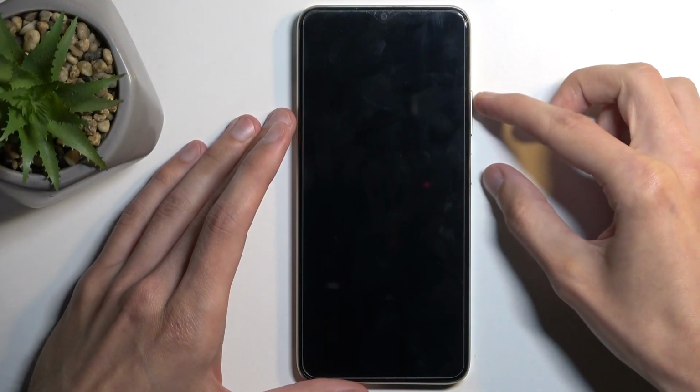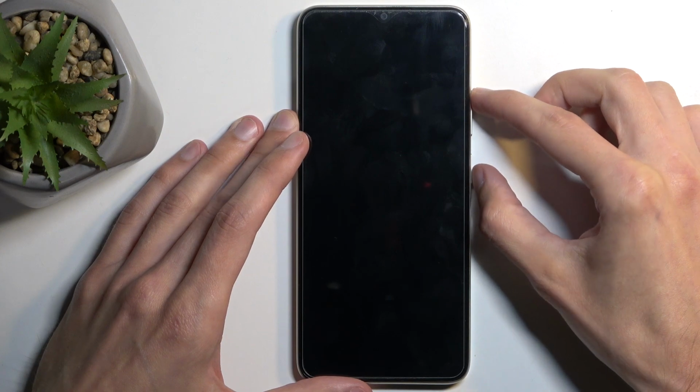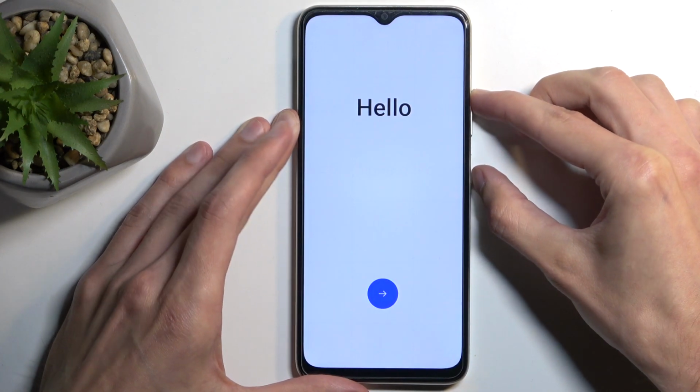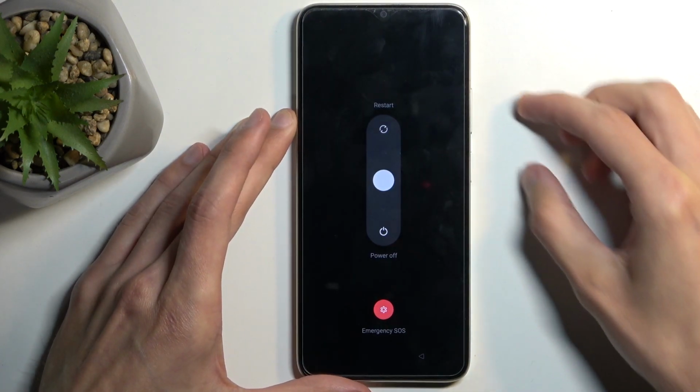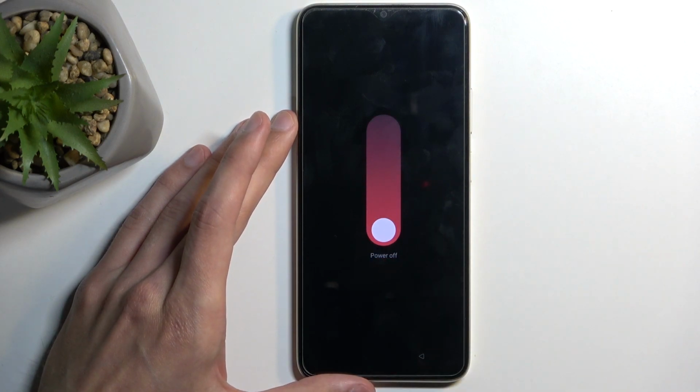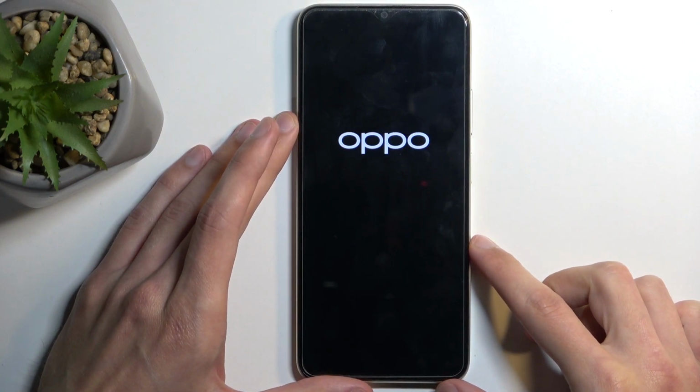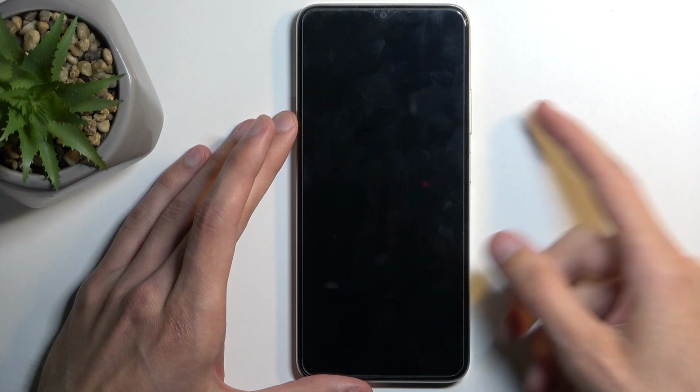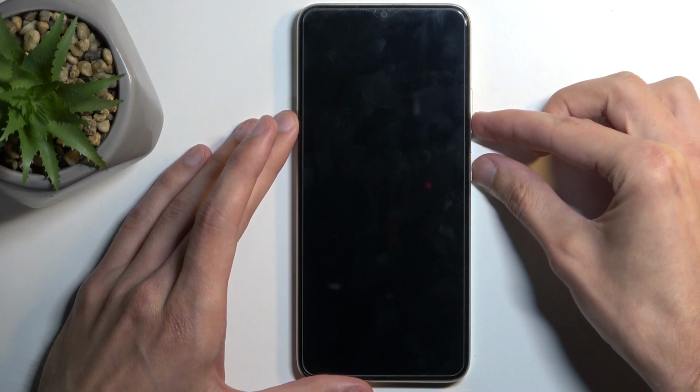So to get started, we're gonna turn off our device by holding the power button and volume up. Try that again. There we go. And you wanna swipe down to power it off. And when the device turns off, you wanna hold the power button and volume down at the same time.